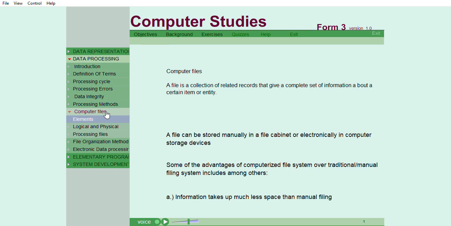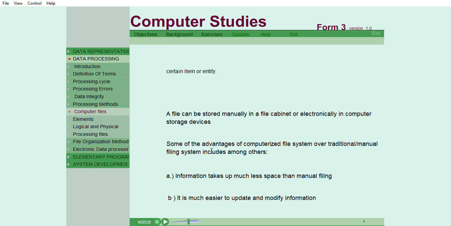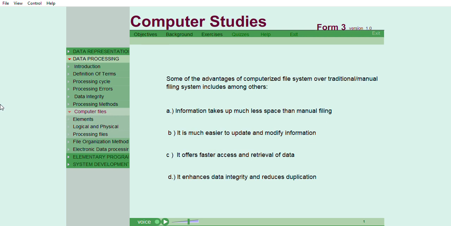Some of the advantages of a computerized file system over a traditional or manual filing system include, among others: information takes up much less space than manual filing. It is much easier to update and modify information. It offers faster access and retrieval of data, and it enhances data integrity and reduces duplication.